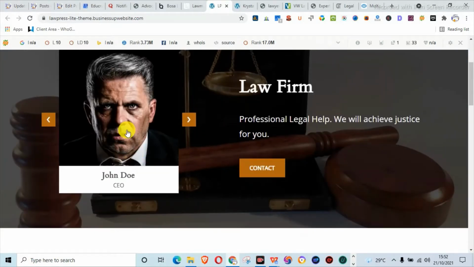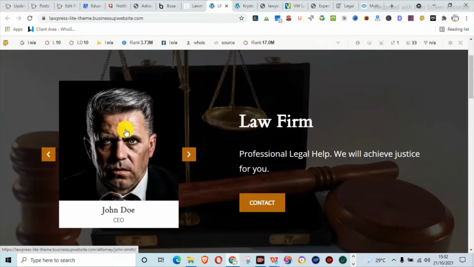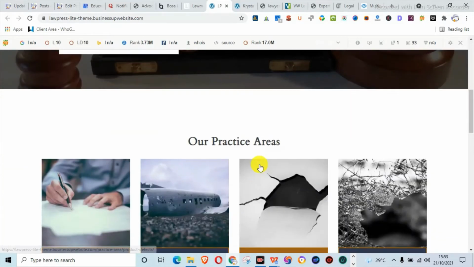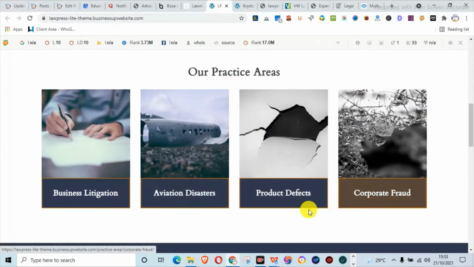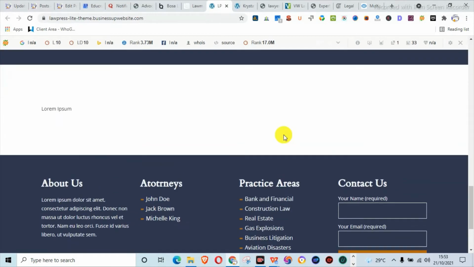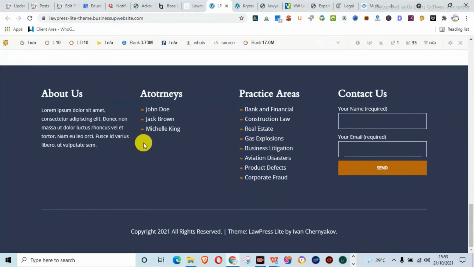So you scroll down. Now there is a slider that you can also edit with your own images. You have the background image here, the slider that you can also use. You have your contact here, a call to action to your contact. Best practices column here, and here are cases that you've worked on. You can also include them for your visitors to see. So here's the footer. You have the about us, your attorneys working in your law firm, your practice areas, and you have the contact button right here.